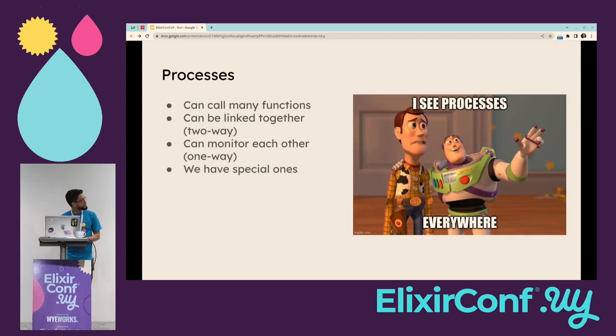So processes, they can call many functions. Processes can use modules and call them, but won't act as them. Modules can be linked together in a two-way. So you can have modules like, imagine I throw you a rope, you got that rope, we're linked together, we are bound together. If you die, I die with you, man.